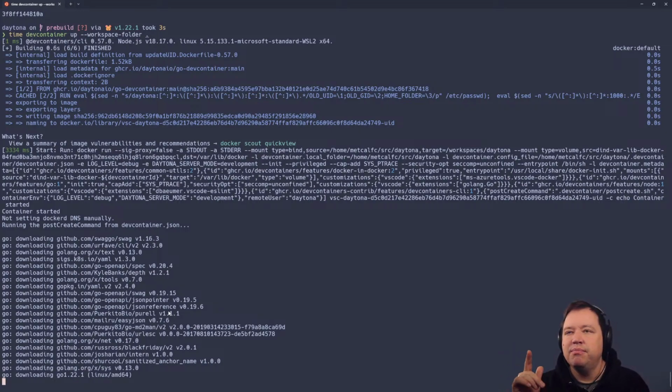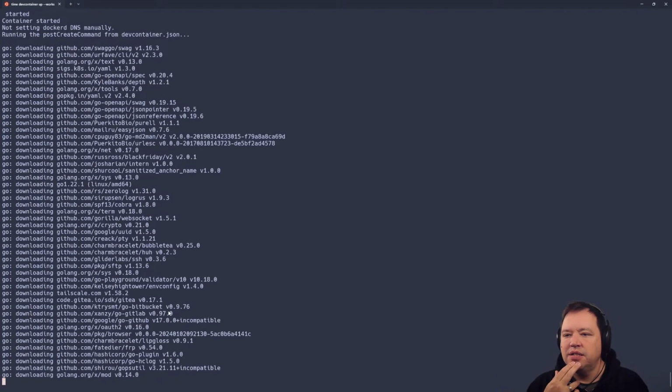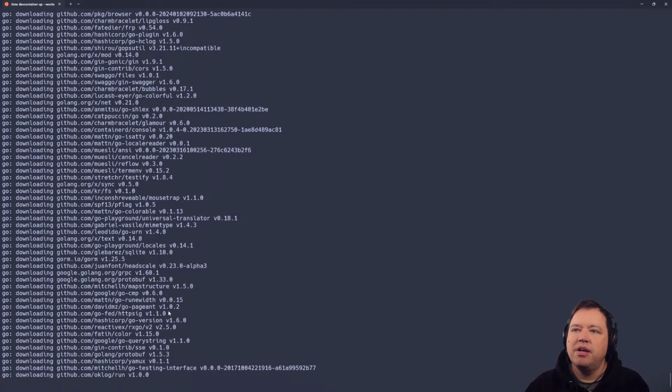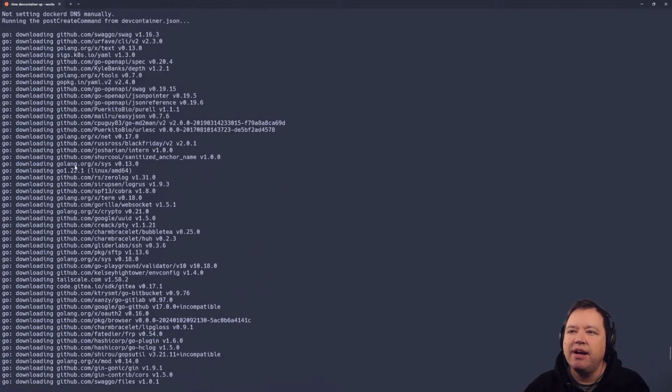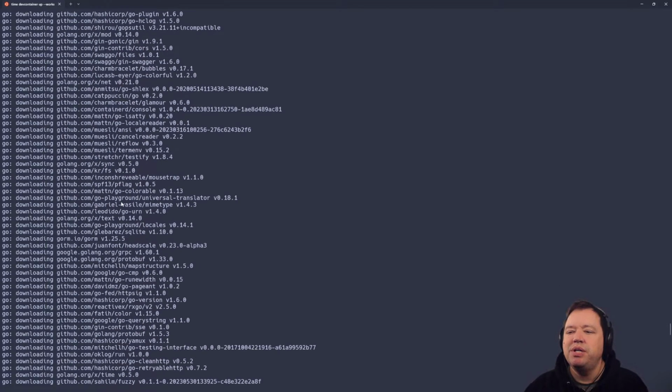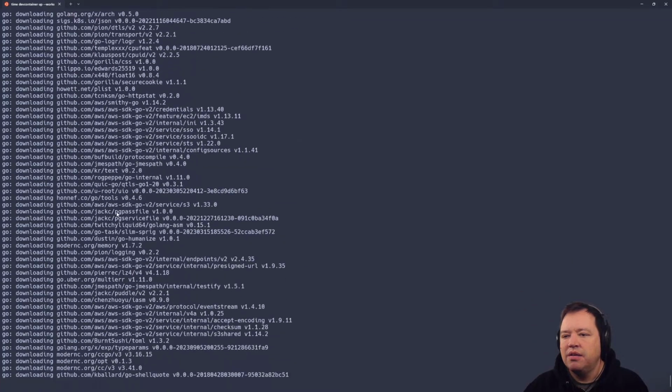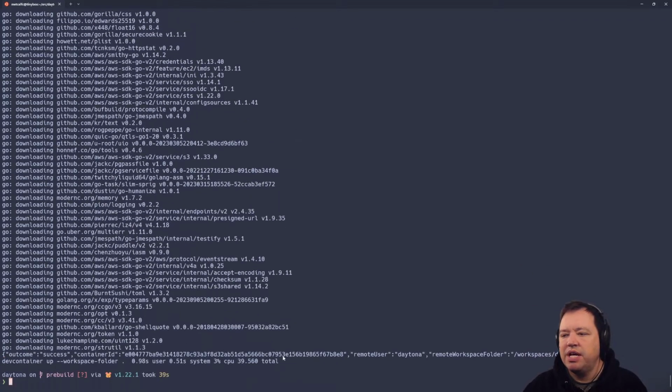So this time it will absolutely go way faster. So figuring out how to get it to stop downloading a specific version of Go, that's in the mod, so we just need to make sure that we can fix that real quick. So that took 39 seconds, which is much faster.